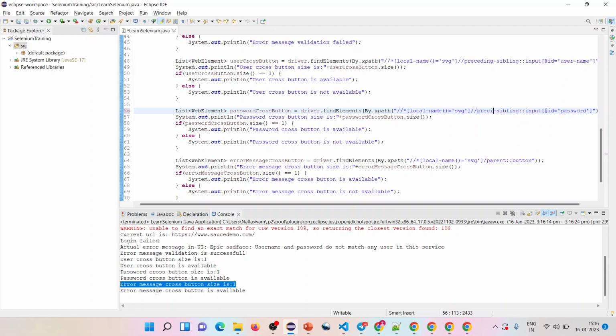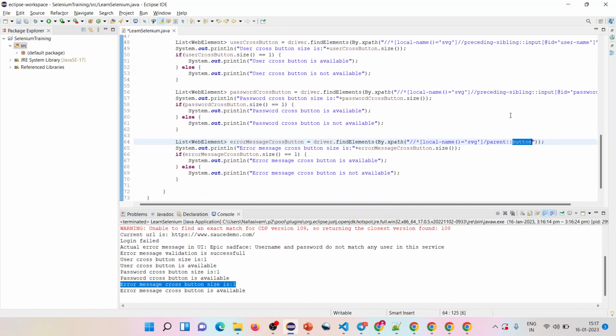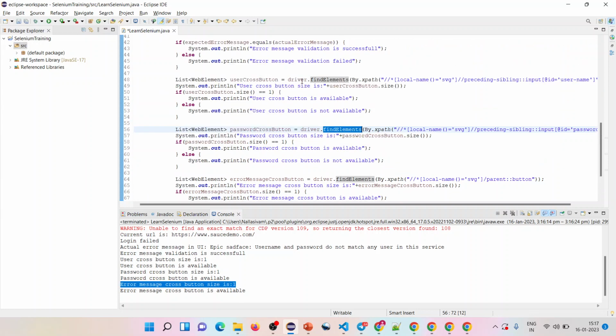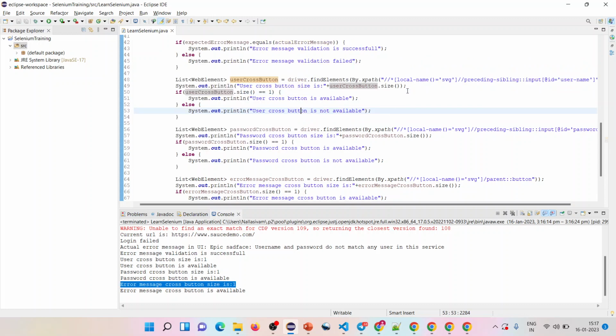In this case it is before the SVG, so we are providing preceding sibling, and in this case the SVG parent is button. Simple. Okay, this is one scenario you have seen, and we saw the difference between find element and find elements. Why are we going with find elements? Already I told, like the size, we can go with the size and we can compare. If it is equal to 1, fine, or if it is 0, then the current button is not available.